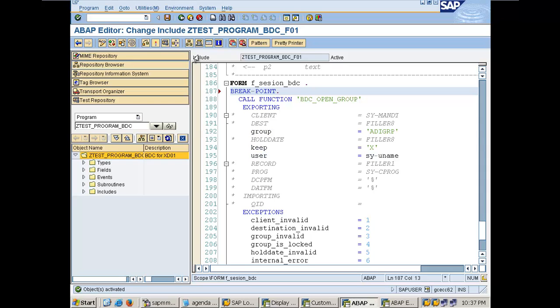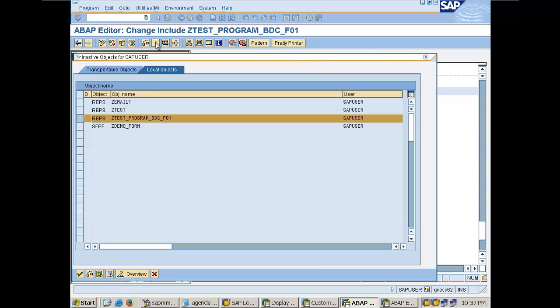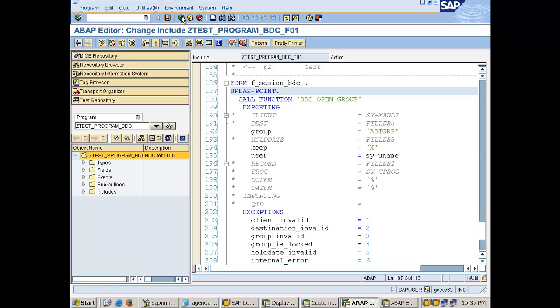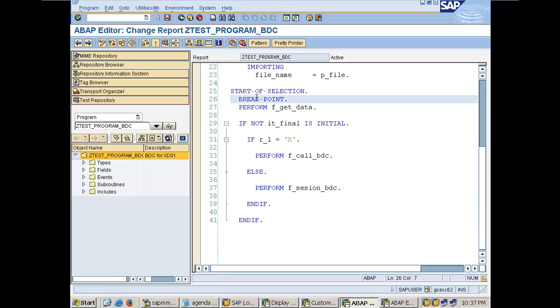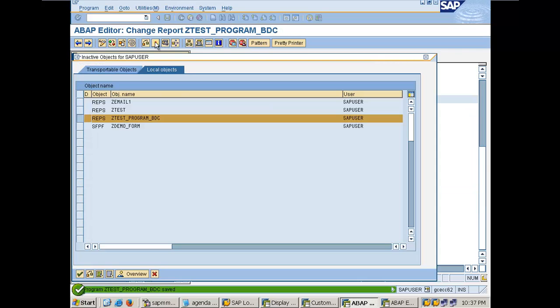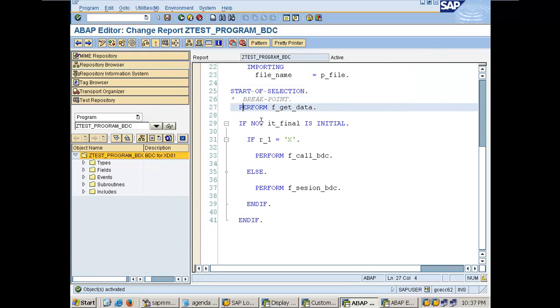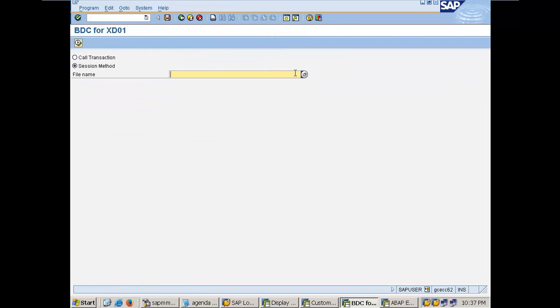For now we'll put a breakpoint here and remove the breakpoint from this screen so that we can quickly analyze this. In every case we want to upload the data. The data is there. Based on this selection, we want to go with the call transaction or session method. So no magic here, it's very simple.